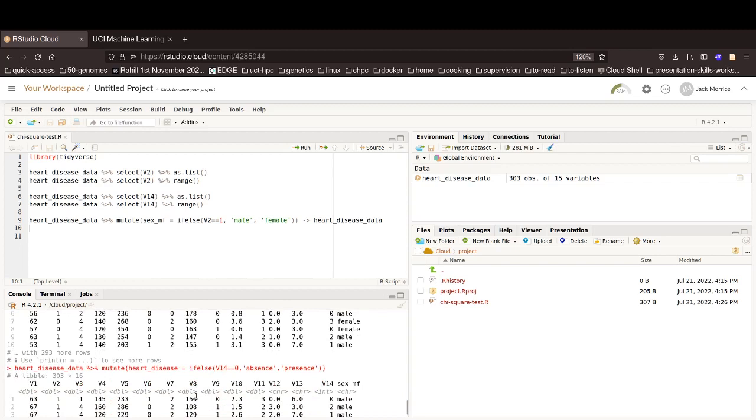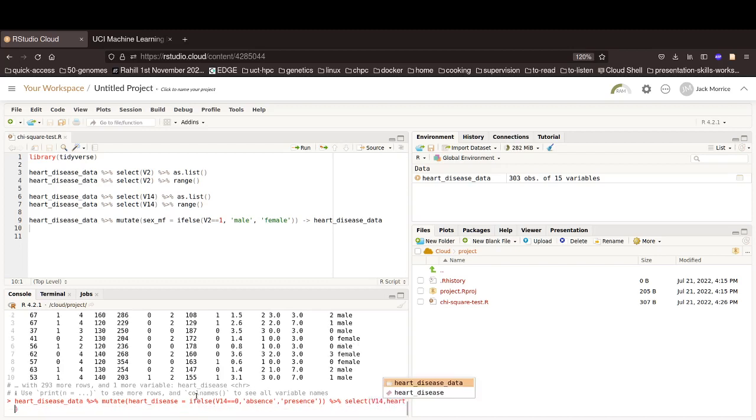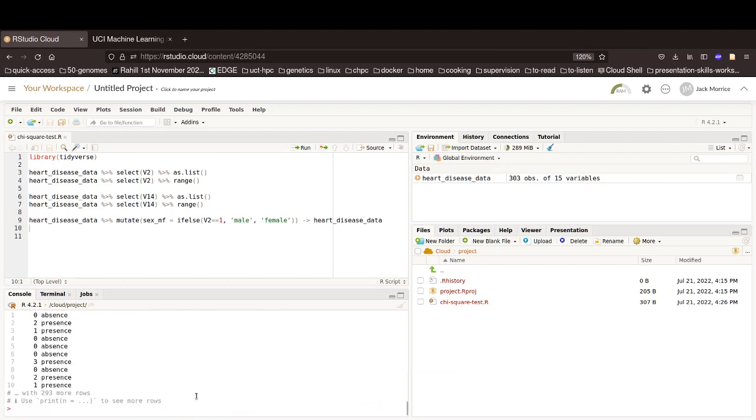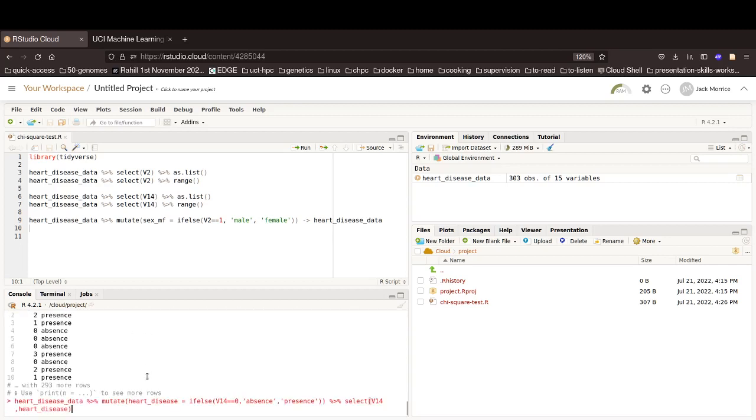Oh, it's chopped it off the end. So let's use the select function to look at that variable. So let's look at variable 14 together with heart disease. Here we go. Let's run it. There we go. So you can see that when variable 14 is 0, heart disease is absent, and when variable 14 has any other value, you can see the word presence. Very nice.